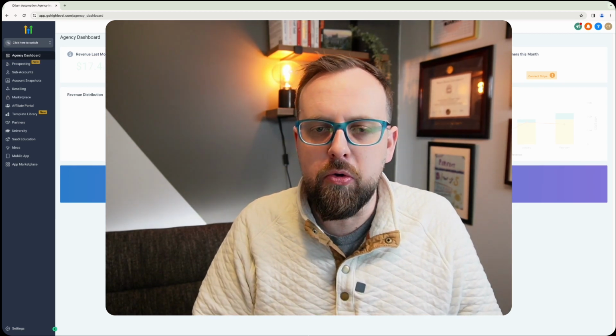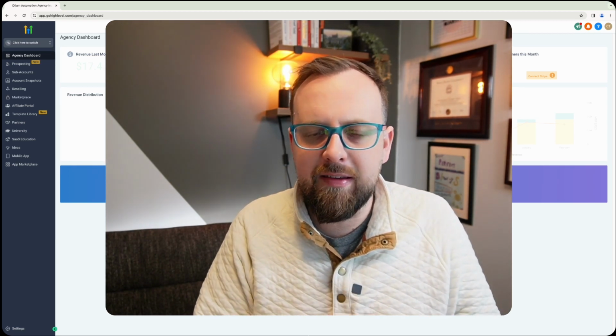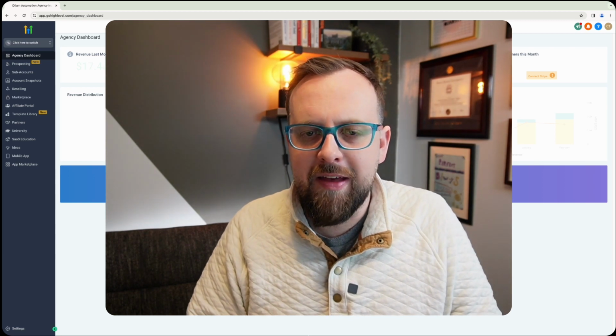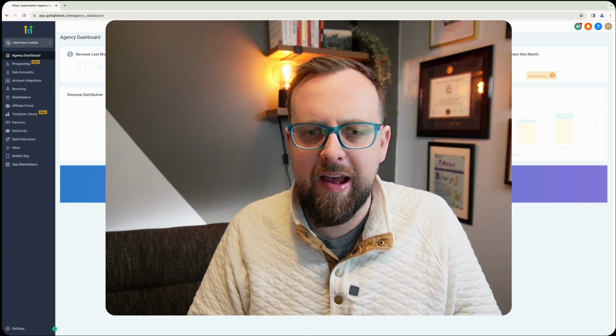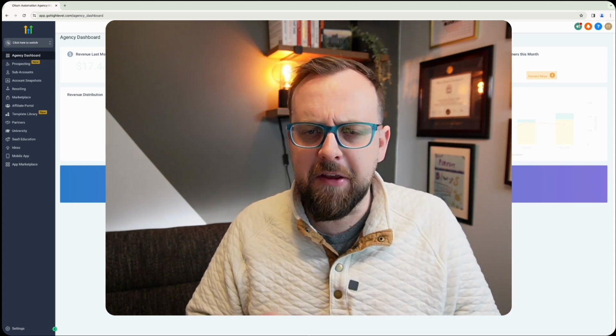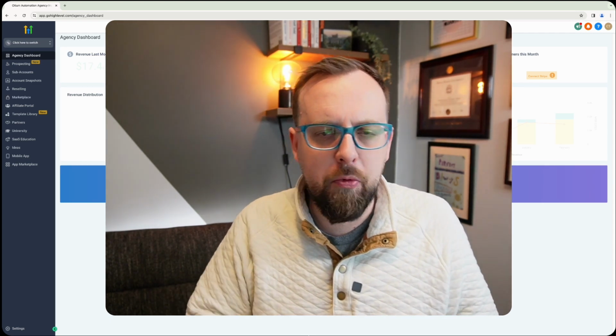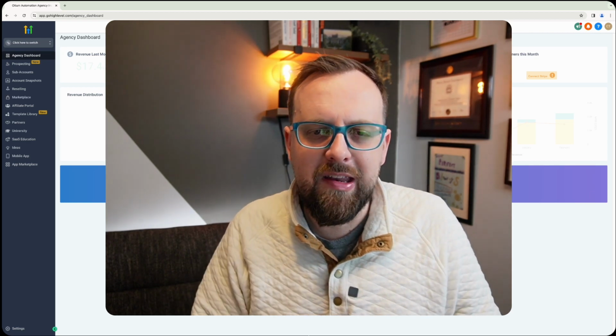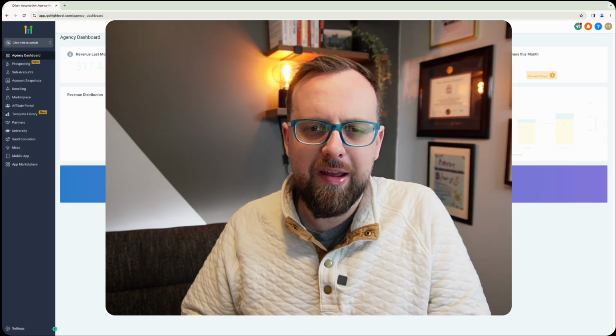Today, what I wanted to do was just click through every single navigation button that is on the interface inside of this Go High Level account. Get a bit of a lay of the land, figure out what's there, and start to plan for what types of things I'm going to need to learn in the coming days.